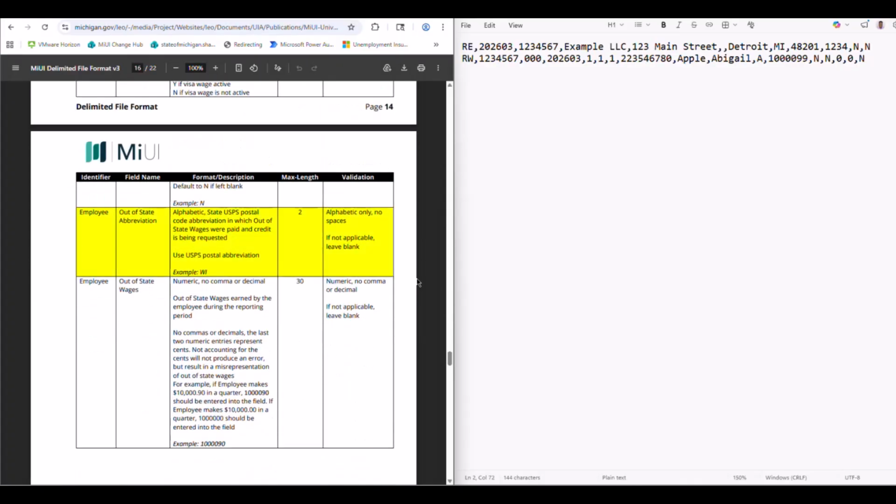Now we can add the two-letter out-of-state abbreviation if there are out-of-state wages that were paid and credit is being requested. If not, we can skip this field altogether. For this employee, we will skip this field, but for our next one, we will have out-of-state wages to report.